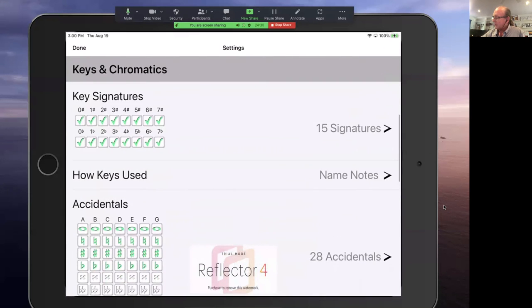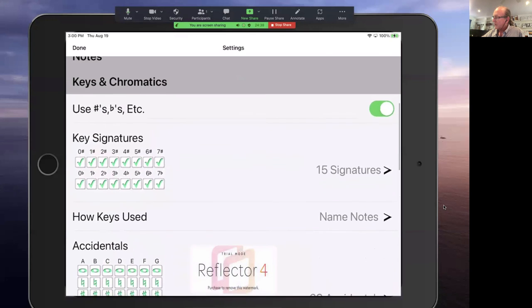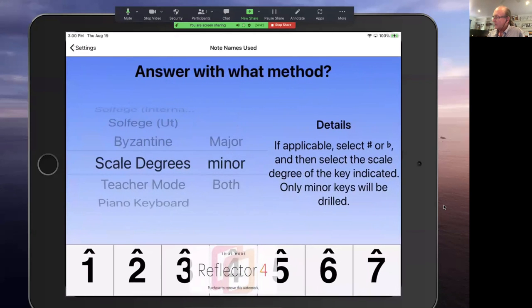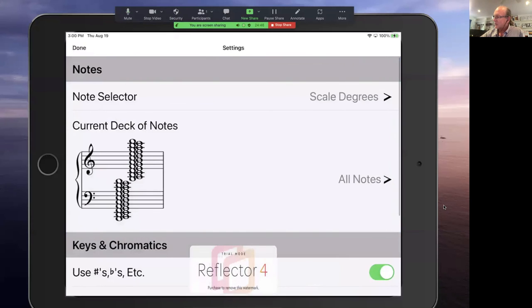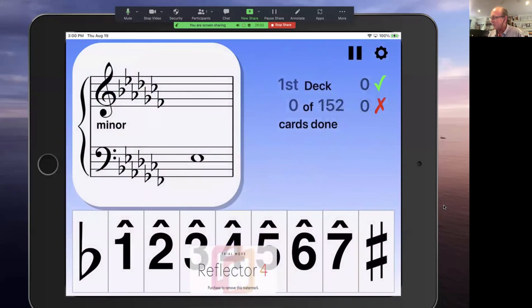Well, before we do this, let's go back to note selector scale degrees. I can do the same thing with minor. Now, here's the tricky thing with minor. I'm assuming everything is relative to natural minor. Okay. Excuse me. Let me double check this. It's been so long since I've done this.